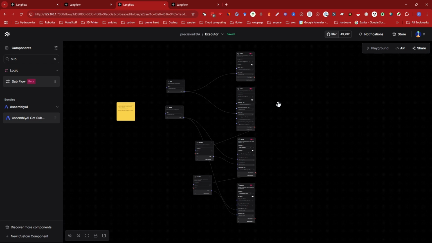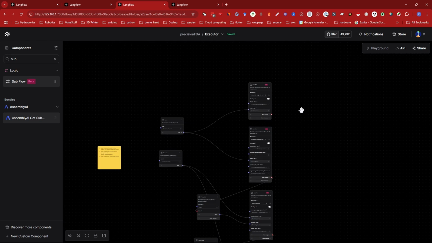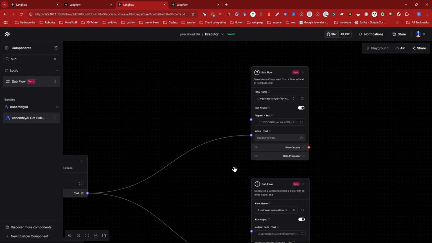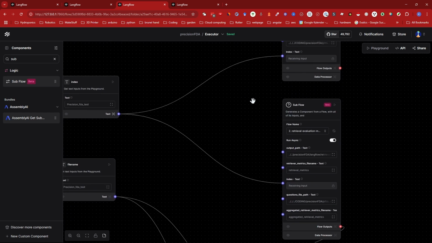I find this method 100 times better than creating one massive, unwieldy flow, because big flows are confusing, and also it gets laggy if you have so many components. So creating these separate smaller flows is actually not a disadvantage, because as I said, you can always just chain these different subflows together. Here we have the ingestion flow, which you can trigger manually.